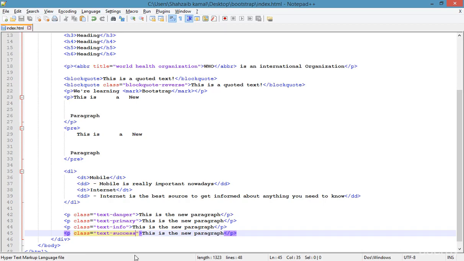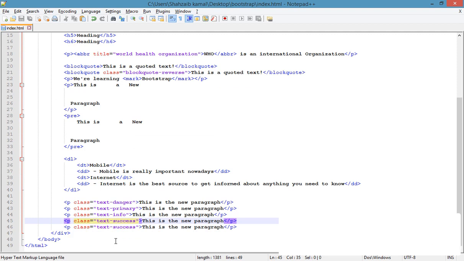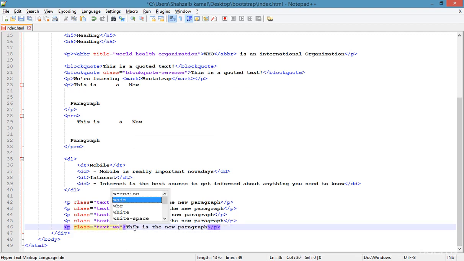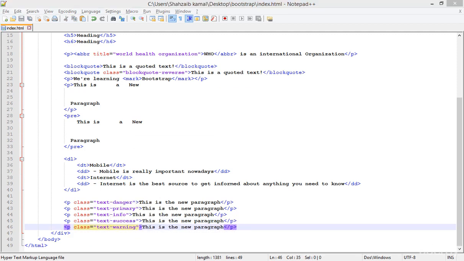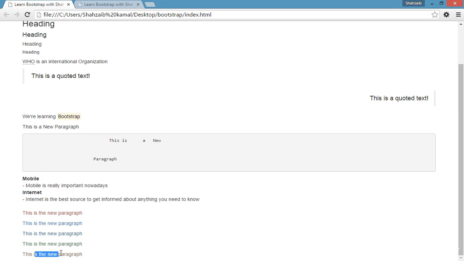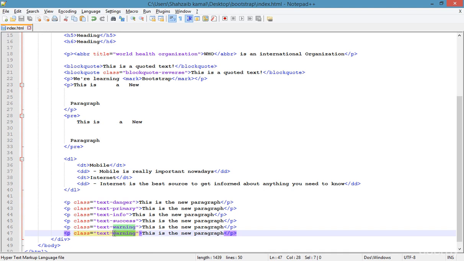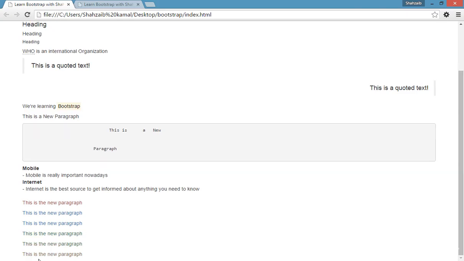Okay, duplicate it again and type warning here. Warning. Save and refresh. Now this is a warning effect which is actually just like the brown, light brown color. Duplicate that and just type muted text. Muted. Refresh. Now you can see the muted text here.